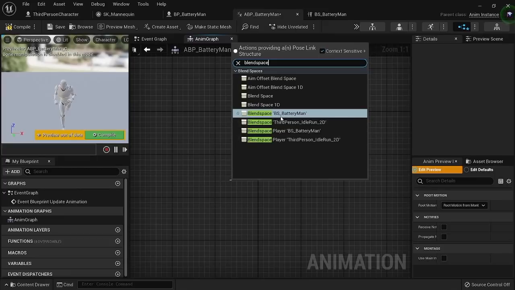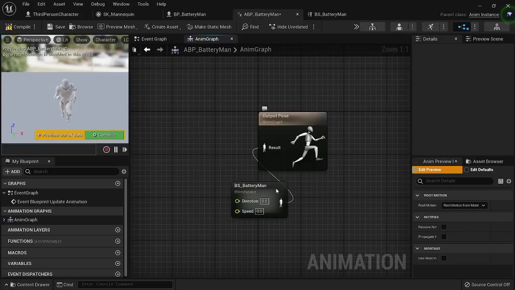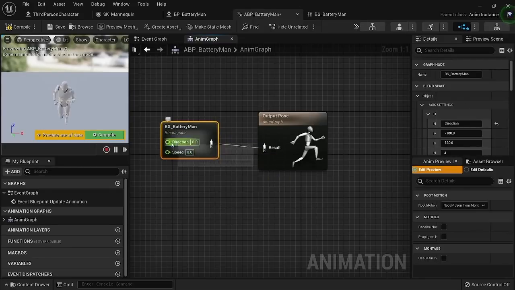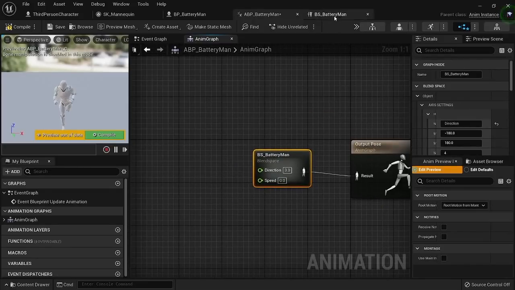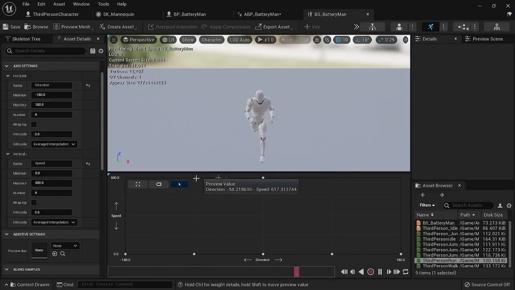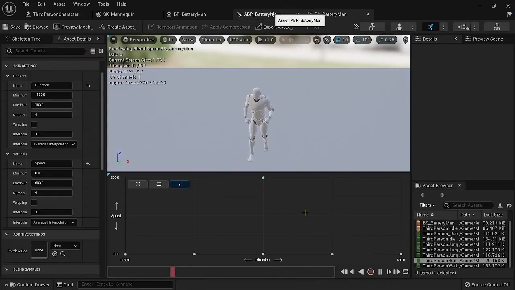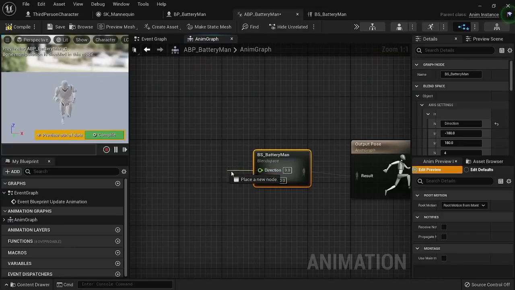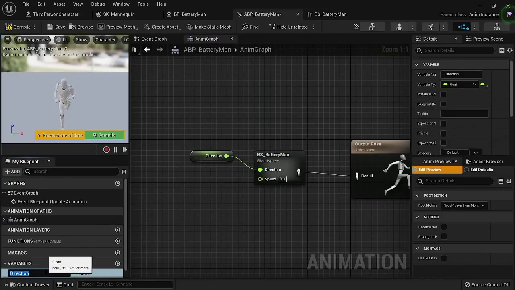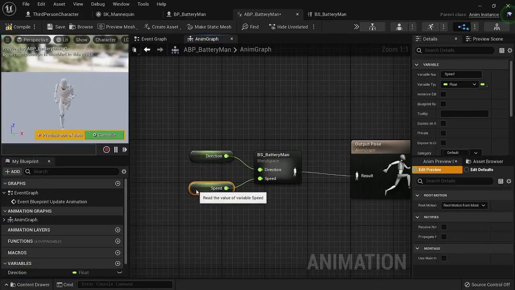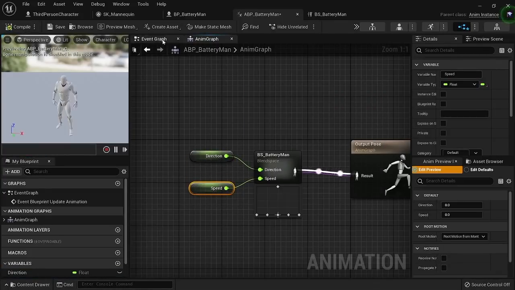So now I can see my blend space, BS_BatteryMan, and this takes in two inputs. One is going to be the direction, one is going to be the speed, and based on that, it will choose an animation, which is what we said. So from here, I'm going to drag a node and promote this to a variable. It automatically creates a variable called direction, and it's a float. And I'm going to promote this to a variable, and it's going to be speed. Compile. Go to my event graph.